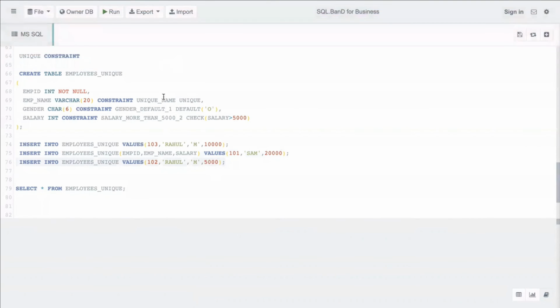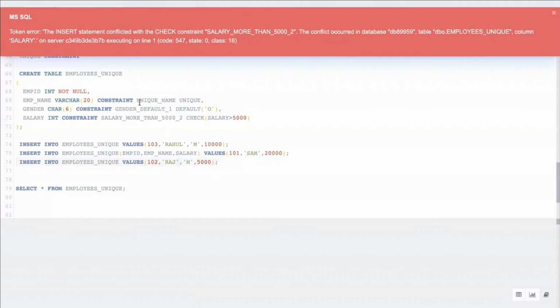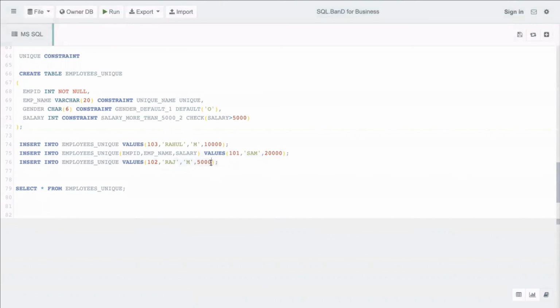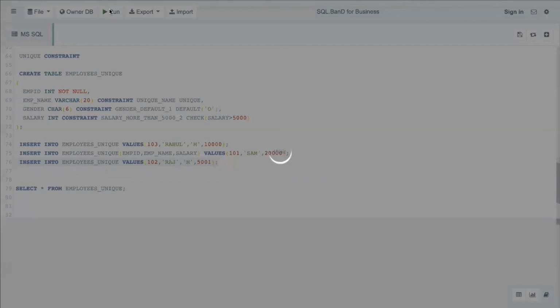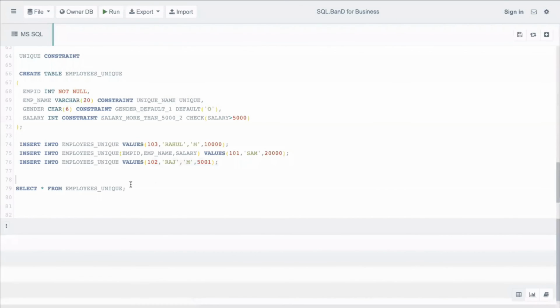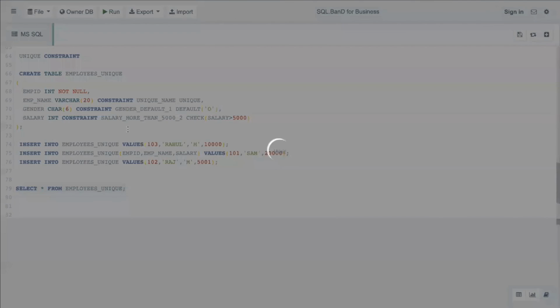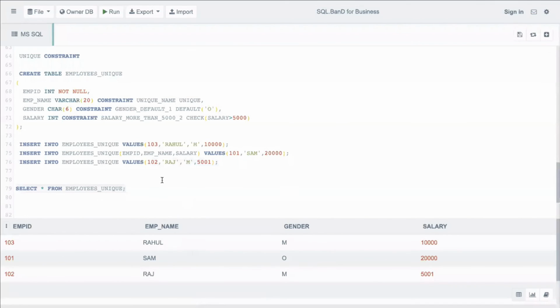Oh, it failed. Why did it fail? Because of Rahul. Yeah, because we have a unique constraint on the name now, and both the names cannot be Rahul. So if I change this name to Raj, it will be able to insert that. It did not work because salary should be more than 5000. Right, now it inserted. So all the constraints came into play now.